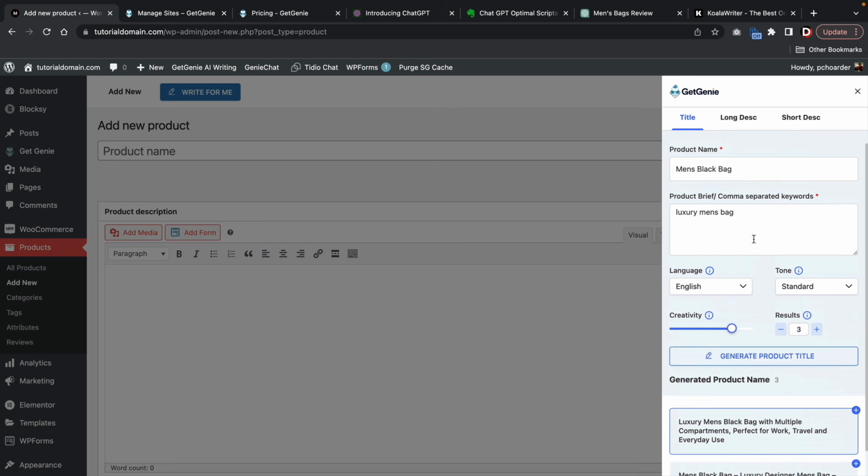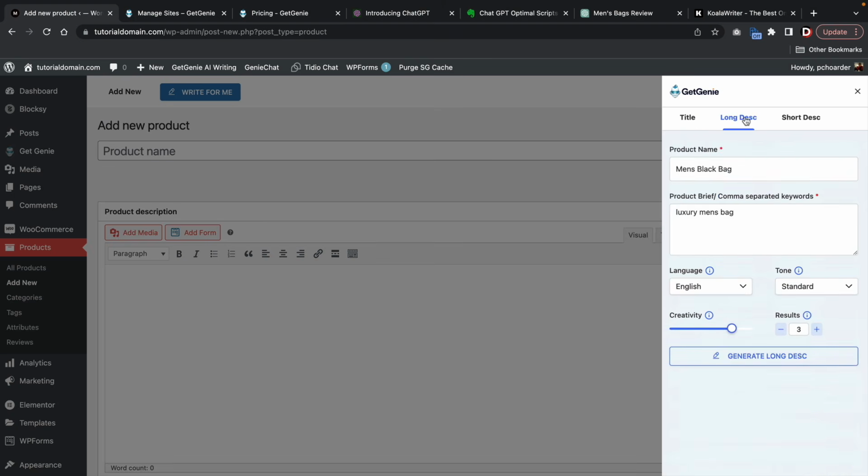And next what we're gonna do is we're now gonna go to the long description. Now remember, the long description is the description that displays below your product, all right? So here we can describe the product, right? We have men's black bag, we have the product brief, we have luxury men's bag. You can also include things here like weight and also like the size. So I'll put like 2 kilograms and 12 inches long, right? So just be as descriptive as you can, right? Put made in USA.